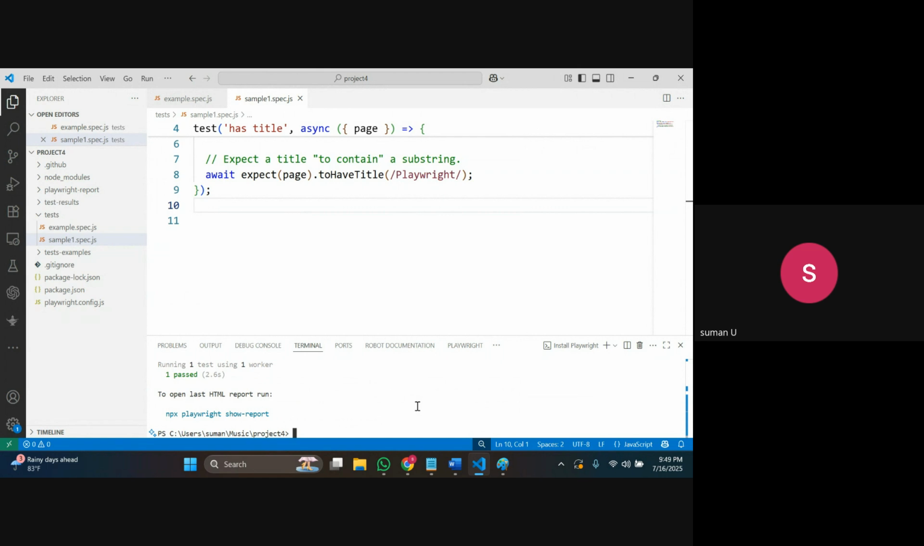Or else, the second way is you can also give your complete file path. For example, if I want to run sample one, I can simply say ./sample. Now I can remove this. I can simply say SAM. I don't know why it is not working. Let me close it. I need to write npx playwright test.